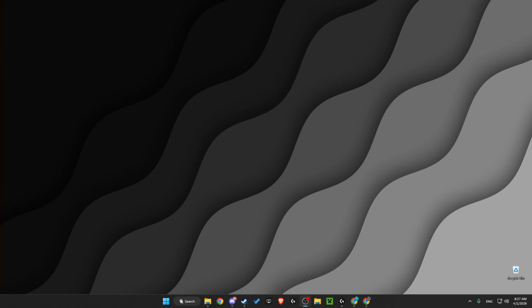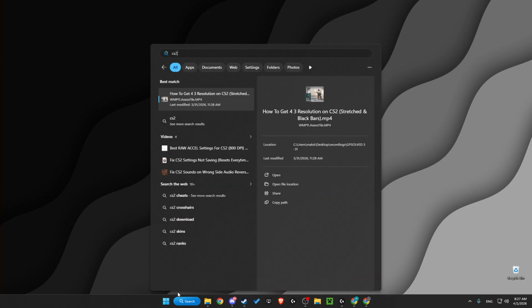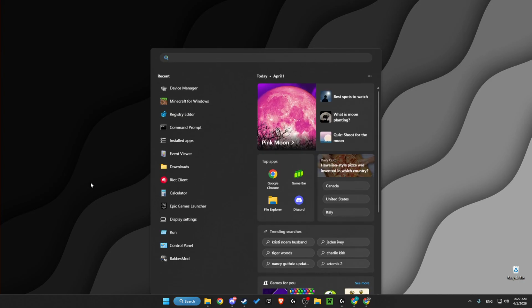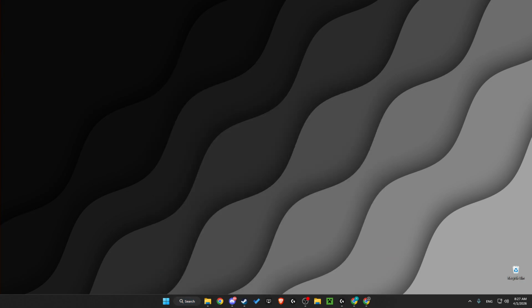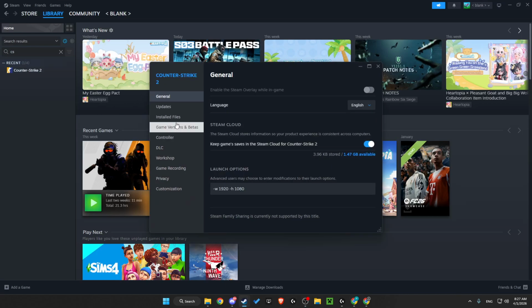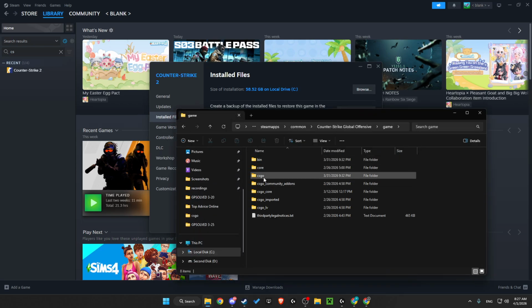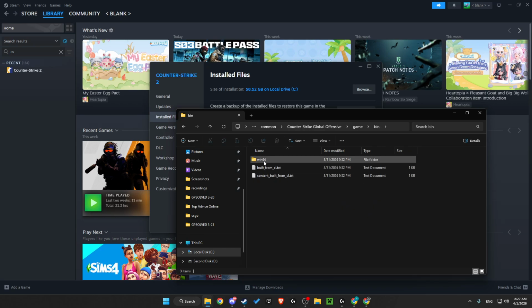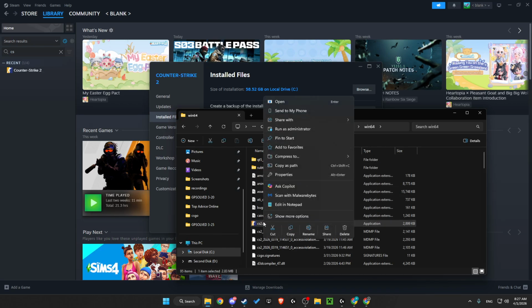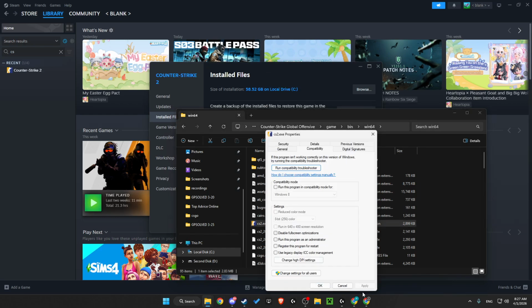If, for example, you have a game that you cannot find in search, like CS2, it's on the Steam client or the Epic Games client, I will show you what you need to do next. Let's say it's CS2. You just need to right click on it, go to properties, installed files, browse, and then you need to go to game, then bin, Win64, and then you should see the exe file. Right click, show more options, properties, and then disable full screen optimization.